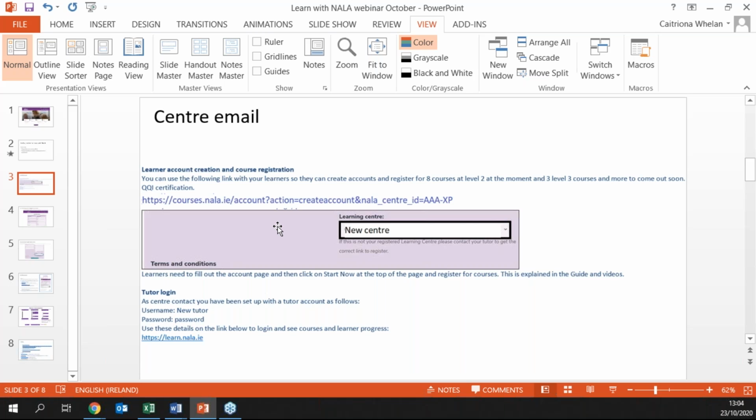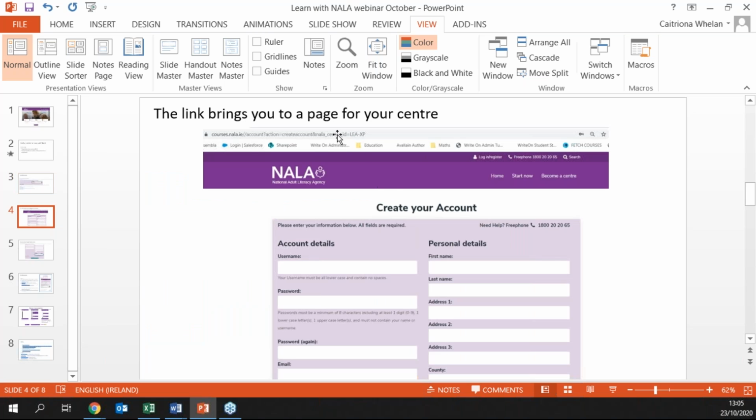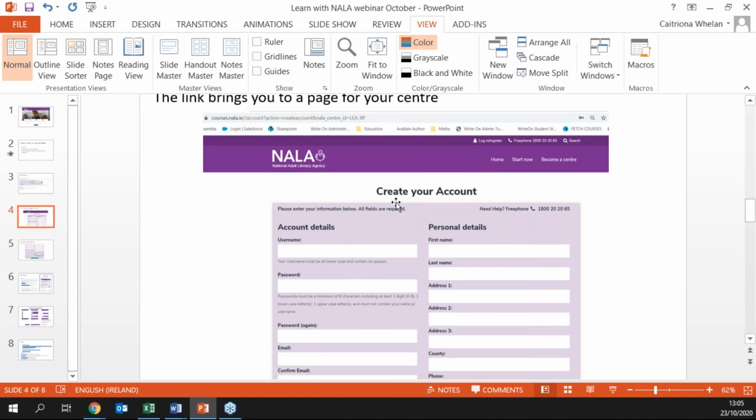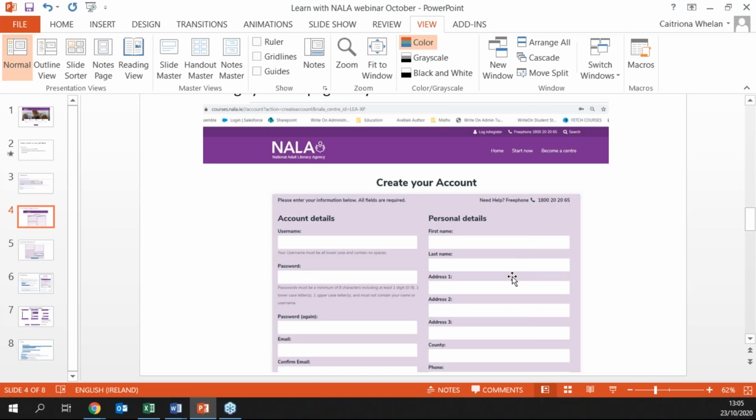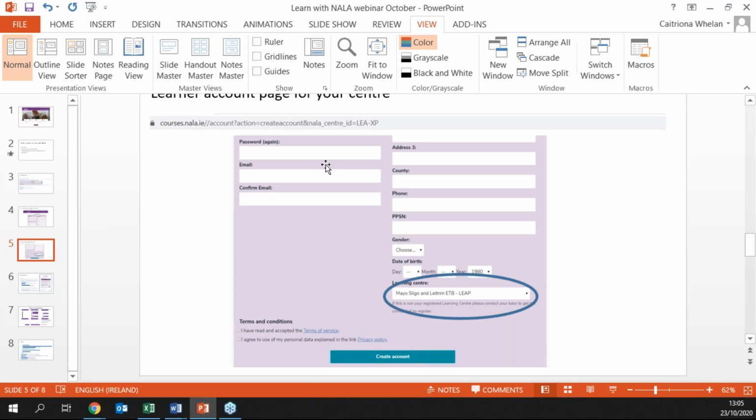So it's important to know that if you are set up as a centre, you should get an email like this with a link that you use to create the learner accounts, and with your own tutor login. That link will bring you to a page which looks like this. There's a form for the learner to fill out. The learners have to create their own accounts, and they fill out information that includes email, address, PPSN and gender, and that form is signed up to your centre. In this example, it's Mayo, Sligo, and Leitrim ETB, LEAP.